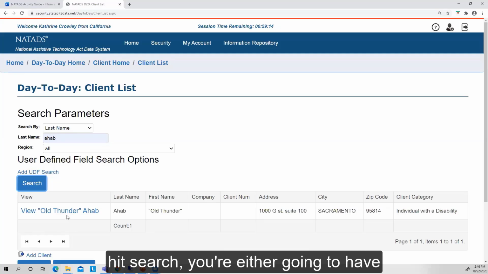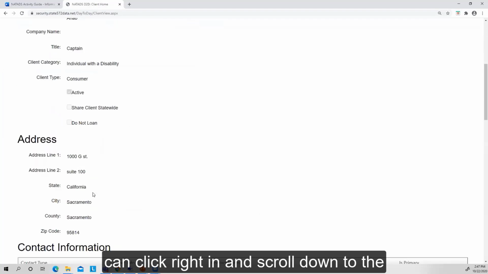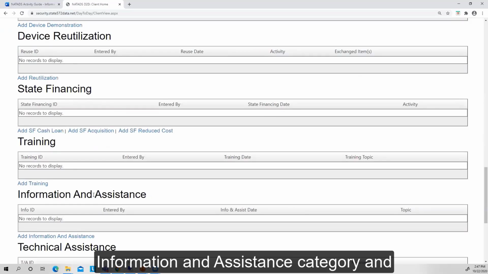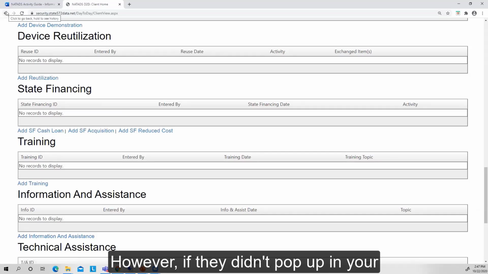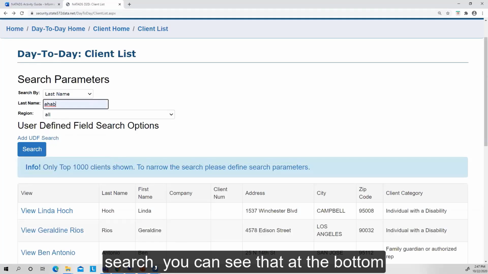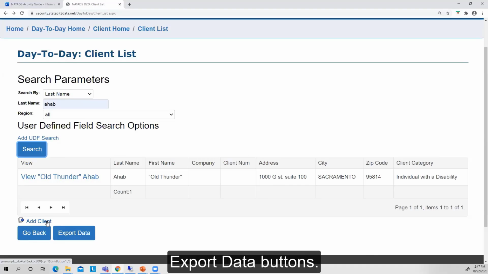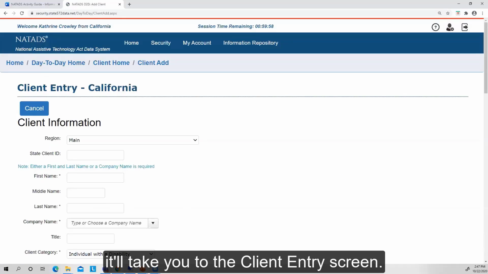And when you hit search, you're either going to have your consumer pop up, and if so, you can click right in and scroll down to the information and assistance category and add the activity associated with them from there. However, if they didn't pop up in your search, you can see that at the bottom of the record table, there's an Add Client button just before the Go Back and Export Data buttons. If you click on the Add Client button, it'll take you to the client entry screen.